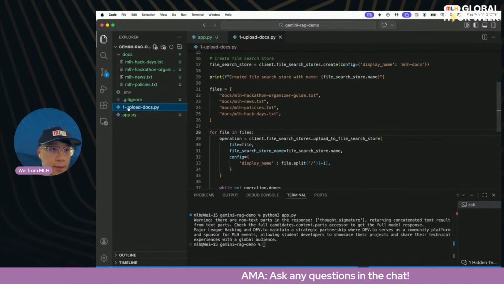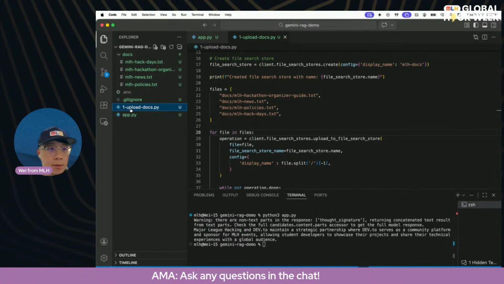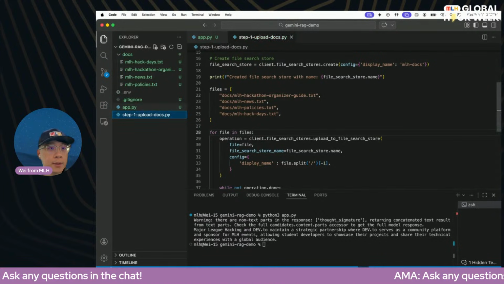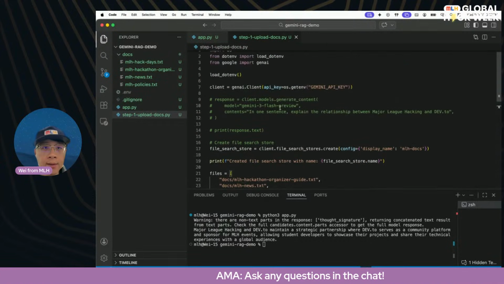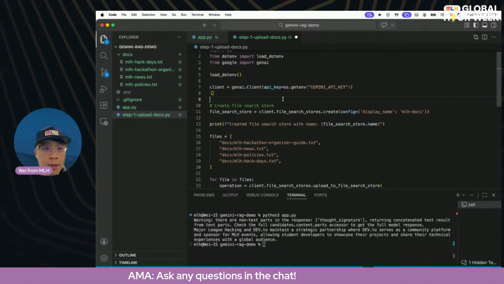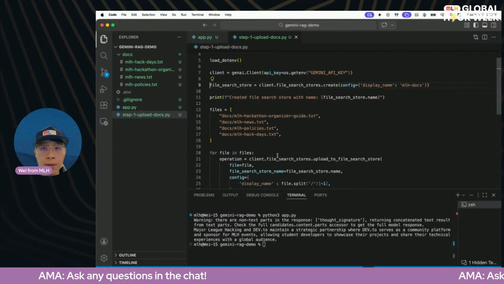I'll prefix this as 1. Upload docs, just step 1. Step 1, upload docs. That's more clear. And I'll delete the unused lines here and just try it out.